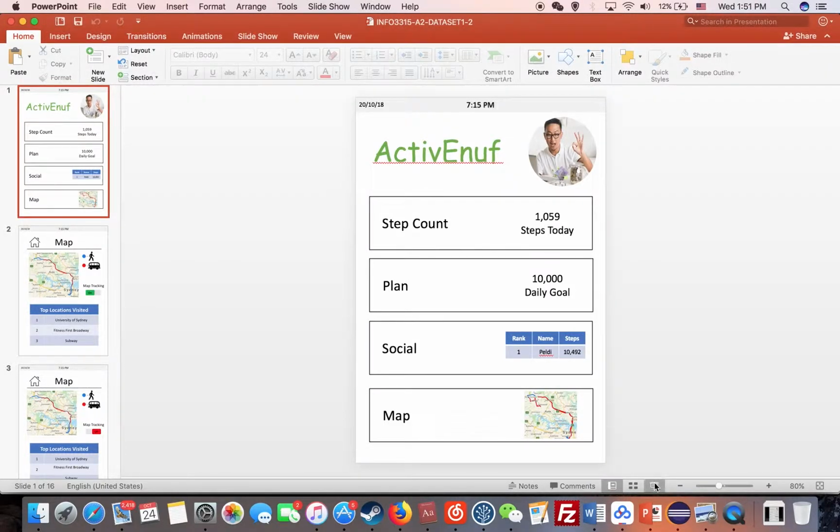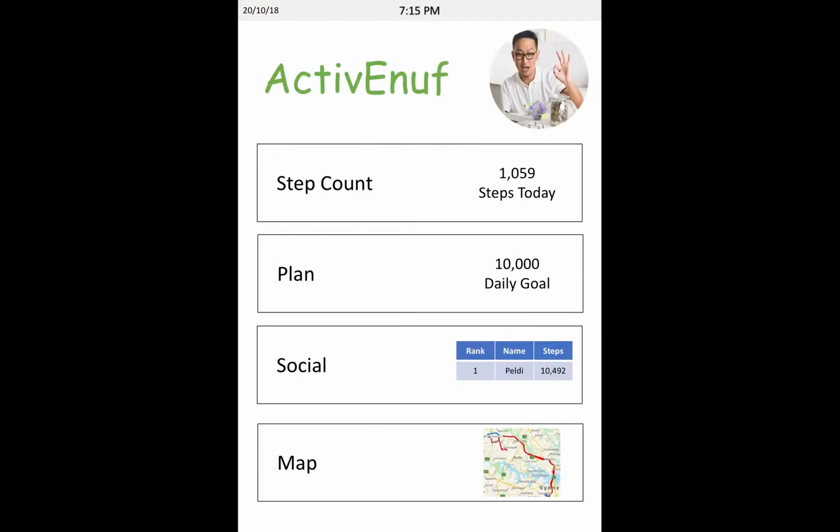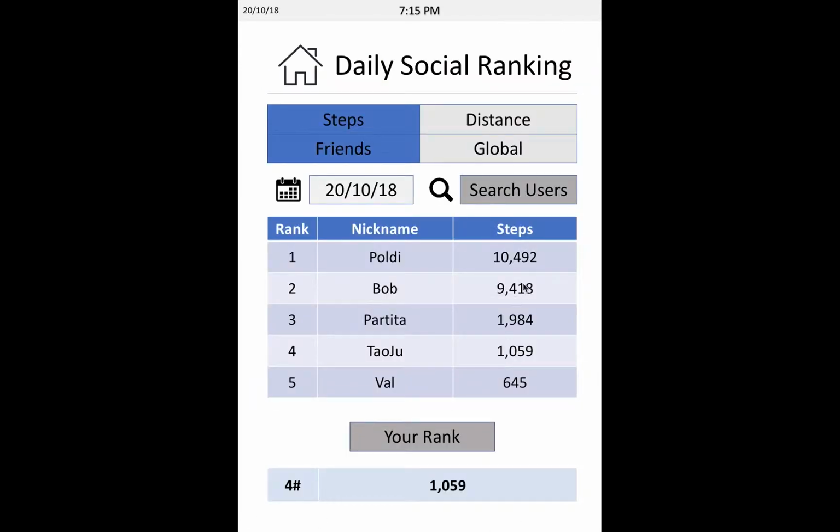The step count of your friends for today. So we go to Social so that we can see our friends' step counts, which is over here.